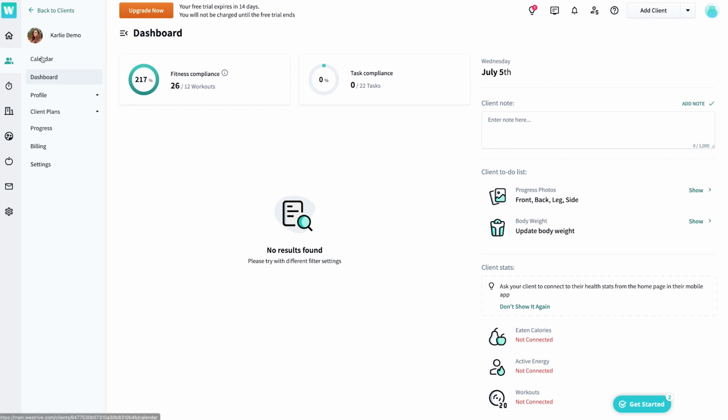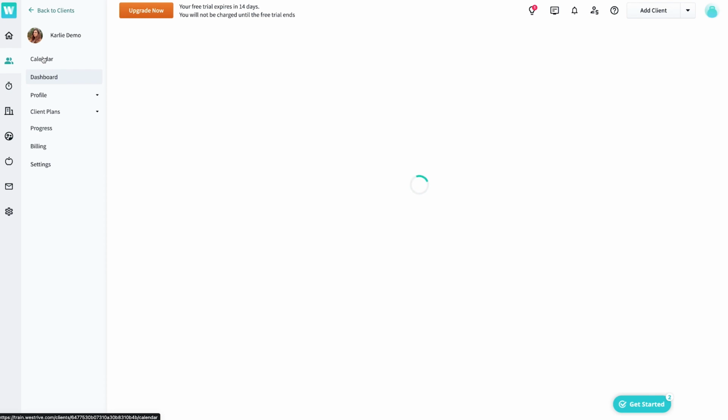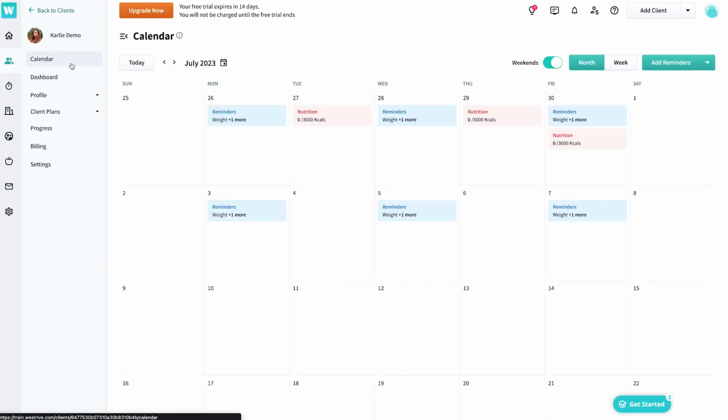Next, we've got a calendar, and I really like this feature. It's very unique to WeStrive. So you can actually have a program builder and calendar where you can add not just the programs but also nutrition, and you can add reminders, and there's lots of different reminders that you can add. So you can have really a full overview of what the program looks like for the client, from a monthly view, from a week view, all the way through from 12-week programs, 16-week programs, which is really cool.